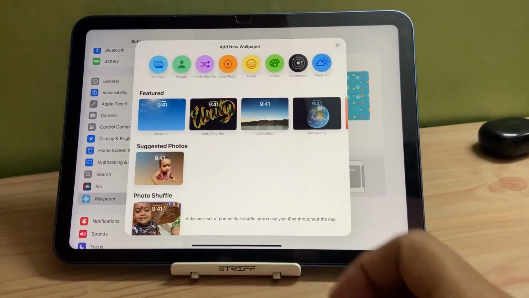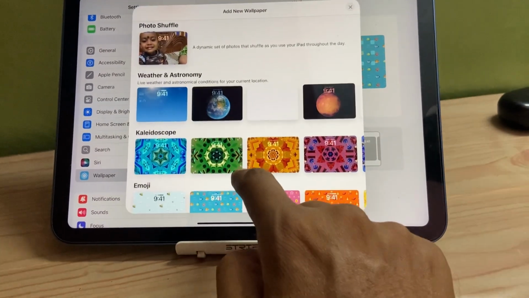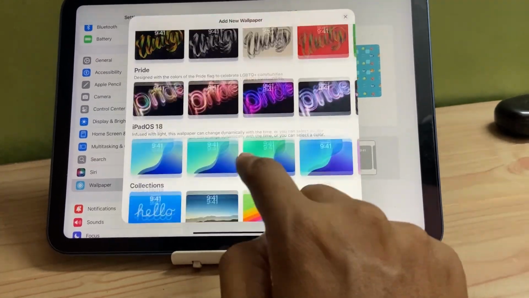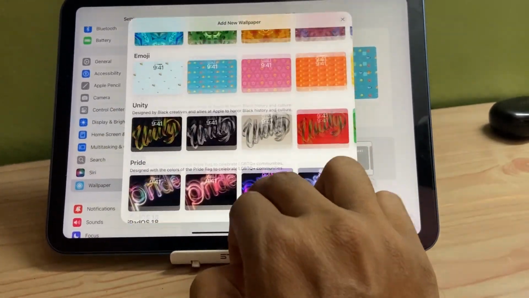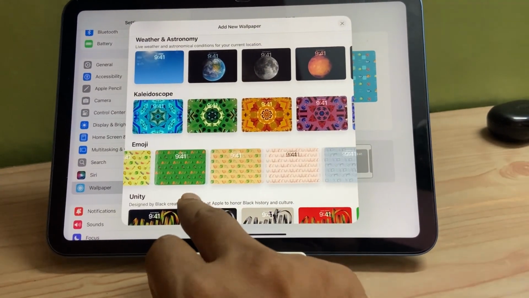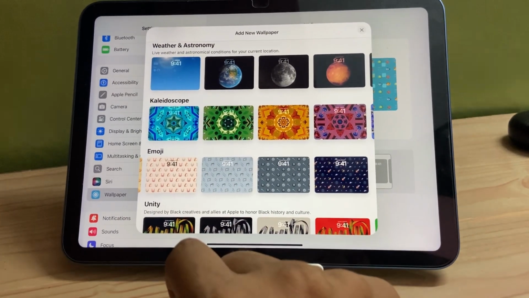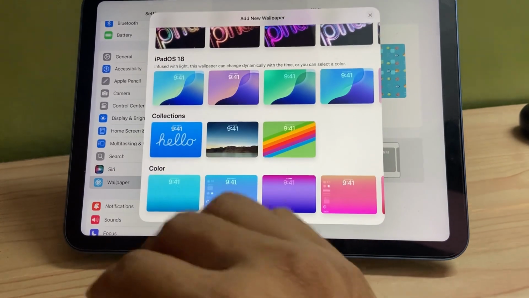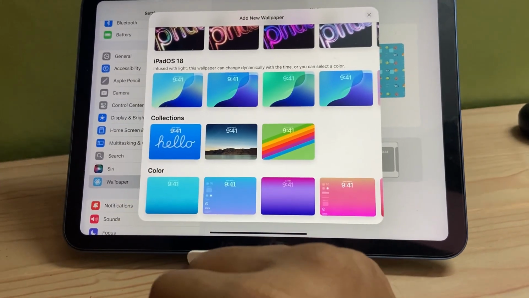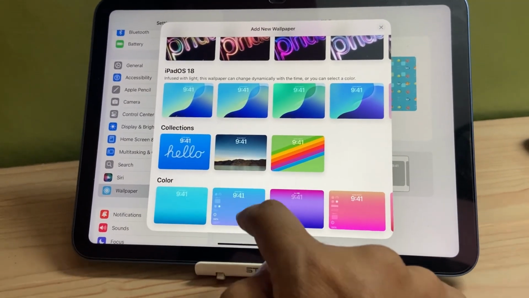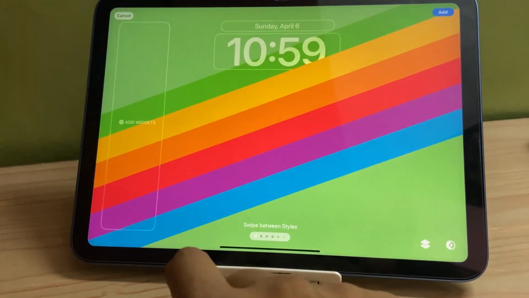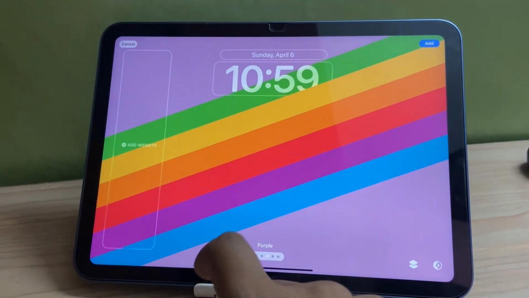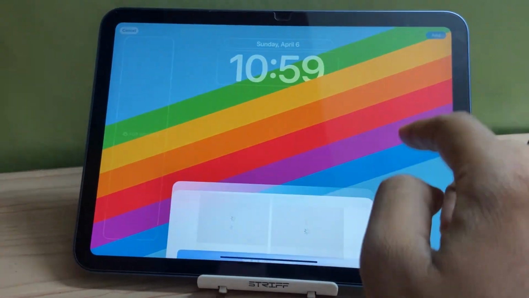If I go into the wallpaper section, I can see that there is nothing new in this advanced wallpaper section. Only a few emojis have been added in this section, so you can use them as per your preference. Apart from that, there is nothing new. All these things were previously available after iPad OS 18.0. So these styles were previously available, so I find nothing new here.